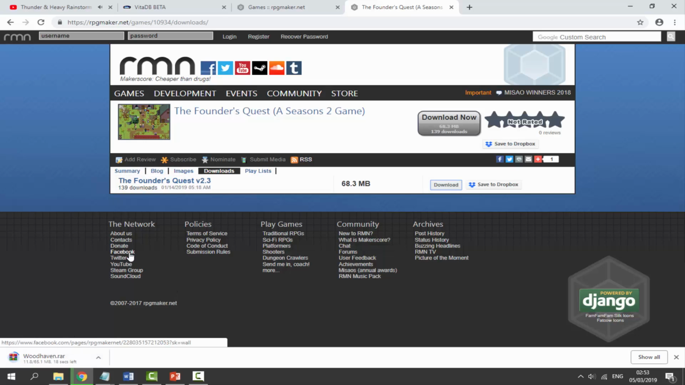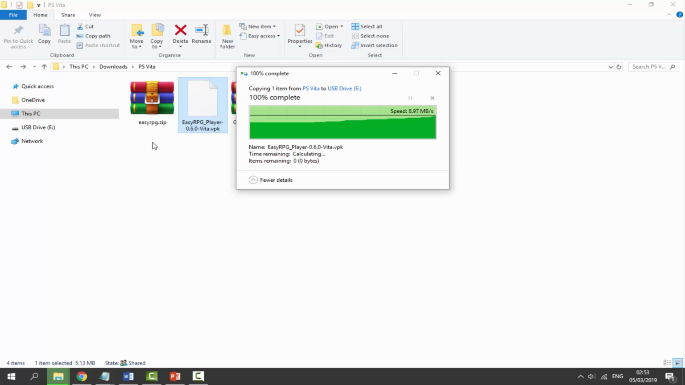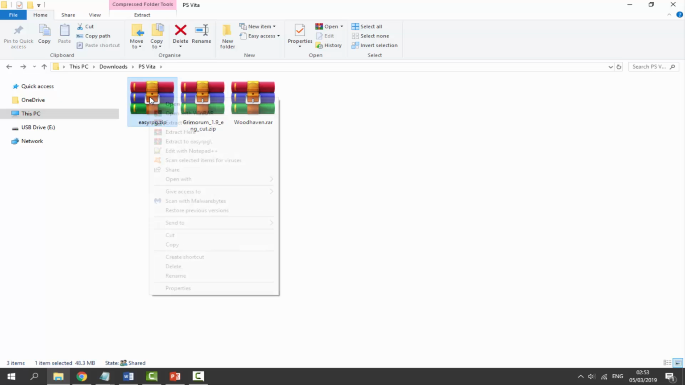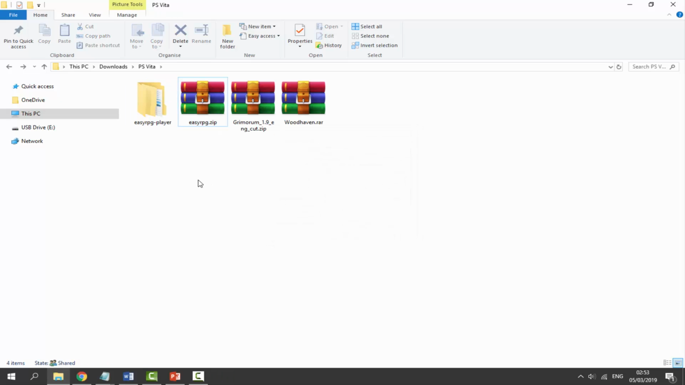Okay, so once we have got our RPG Maker games, what we want to do from here is just go to our downloads folder and we will be able to find all of the files in here. So the first thing we want to do, get the VPK file, drag and drop that onto the root of our PS Vita. Once that's on there, we can delete that from our downloads folder. Next, get the EasyRPG.zip file, right click and select extract here. Once that's extracted, we can actually delete the zip file. We do not need that anymore.